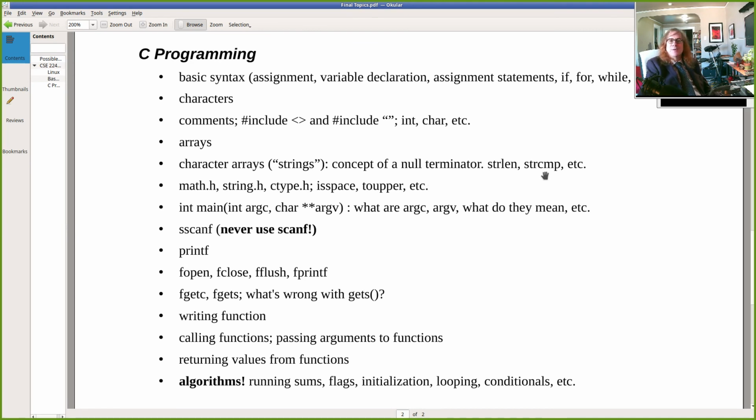String length, string compare, two good functions to know. There's a few other ones from string.h, but those are the main ones we use, right? Number of characters in a string and comparing two strings. Because equal equal doesn't work for comparing two strings.